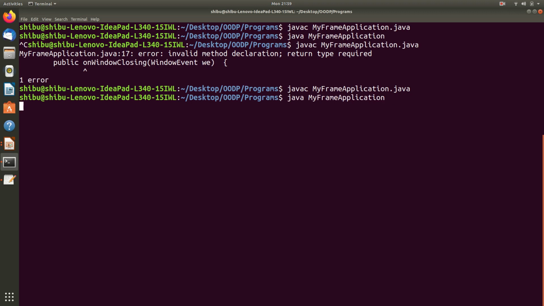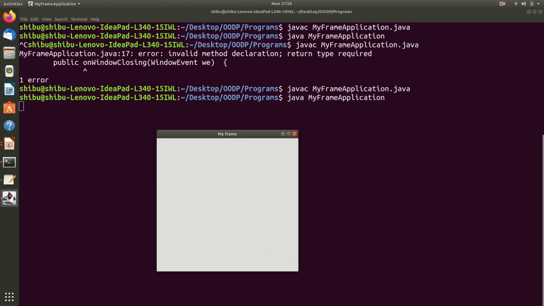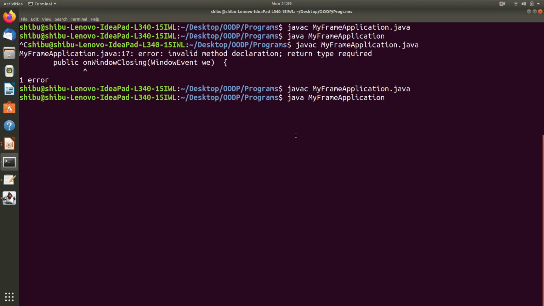Let's run that. Okay, again the same frame has been invoked. So I can try pressing this close button. Still it is not really going. The reason behind this should be, okay, let's close this and come back.